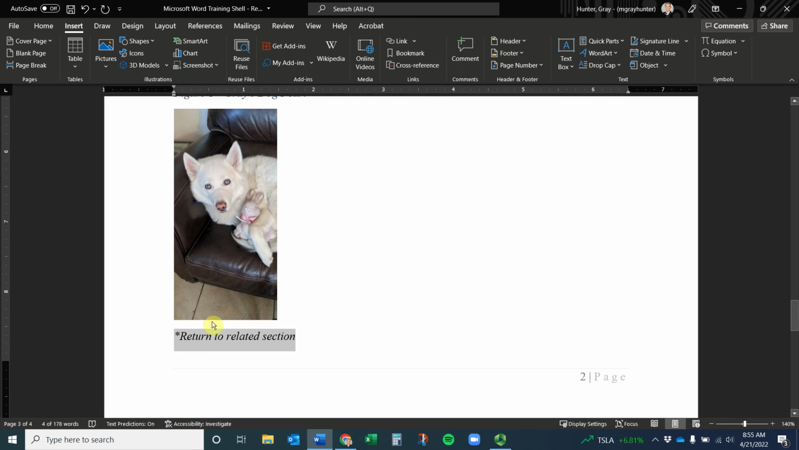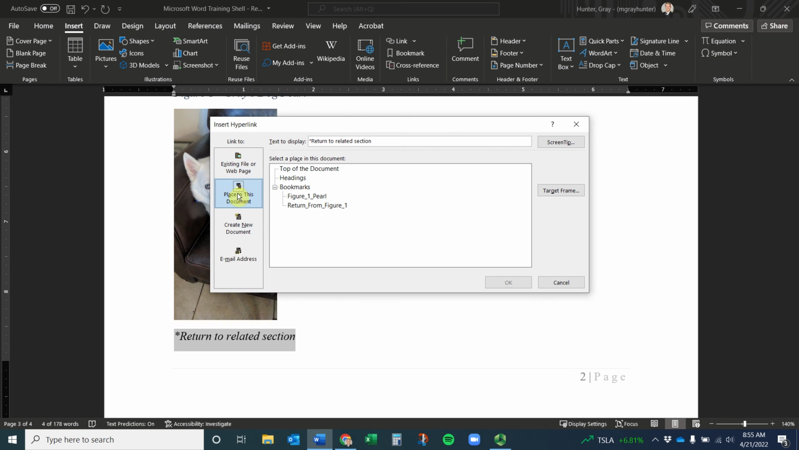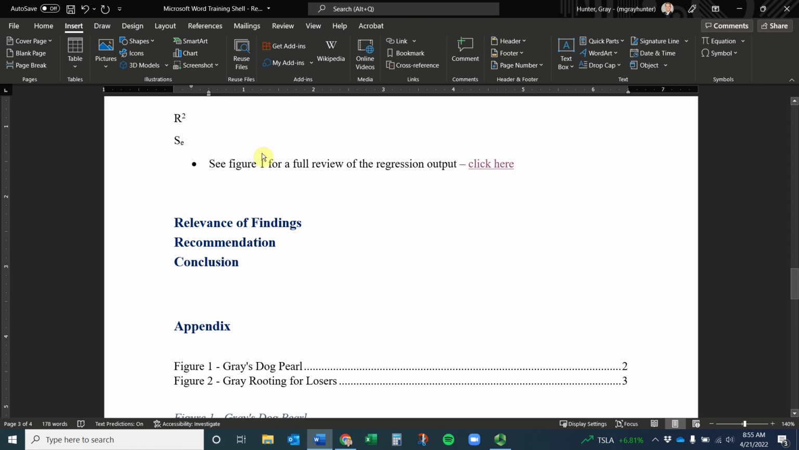Maybe you italicize it and then you right click, you do link or insert link, and then again, place in the document and go to the return. You do okay. That way I can just go here and then I can come back and it takes me right to where I want to be. So super easy. And so we want all the figures like that.